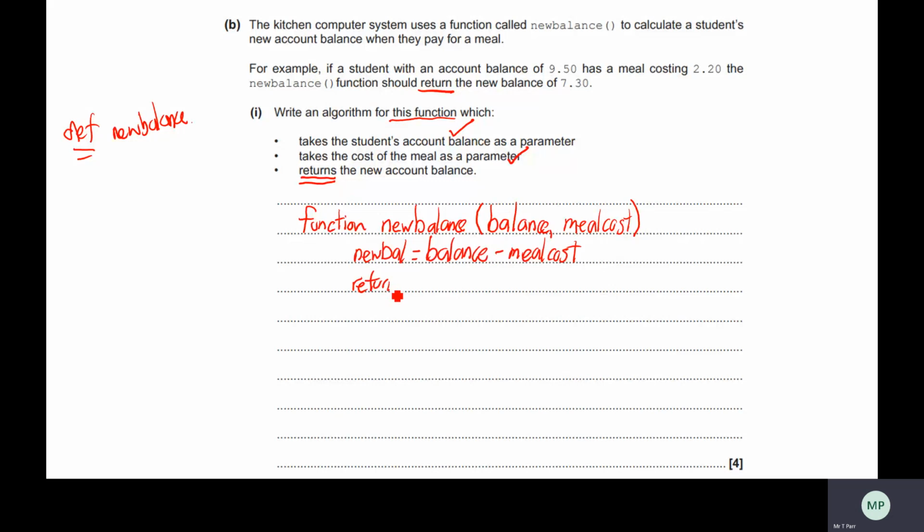We must then return new bal. Okay. And I think we can write end function. I can't remember if I have to do that or not, but there's no harm in doing it. So it takes the student accounts as a parameter, balance, there it is. It takes the cost of a meal as a parameter, meal cost. We then calculate what the new balance is going to be, which is our balance minus meal cost, and return it. If you don't have that word return, you don't get the mark.